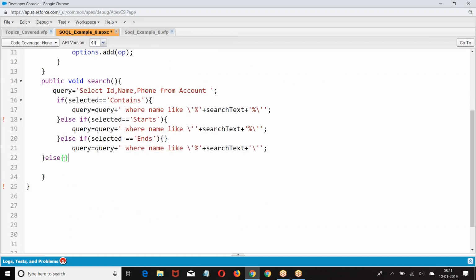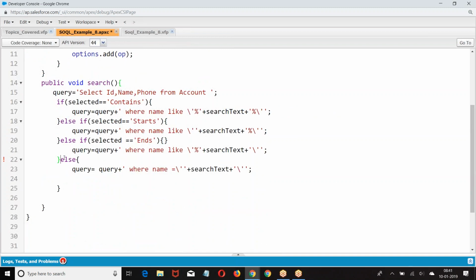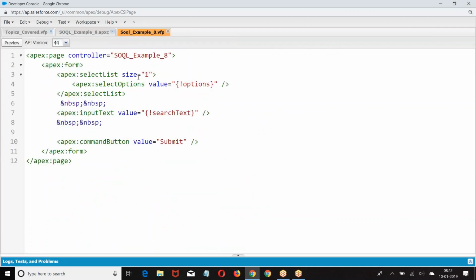Else, final one. Else means exact match. If it is an exact match, what happens? Equals to. Query equal to query plus where name equal to slash single quote plus search text. So, now this is how I give it. Now go back to the VF page.